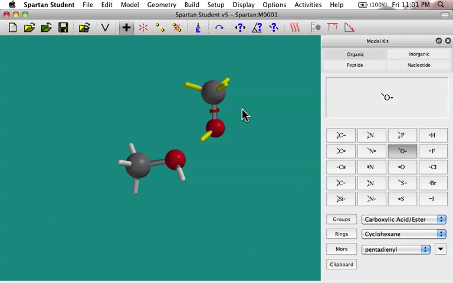But normally, if you're looking at a bunch of molecules that you're comparing, like A is reacting with B, you don't want them on the same screen because Spartan's going to treat them as if they're one big molecule. So in that case, you want to build them separately.